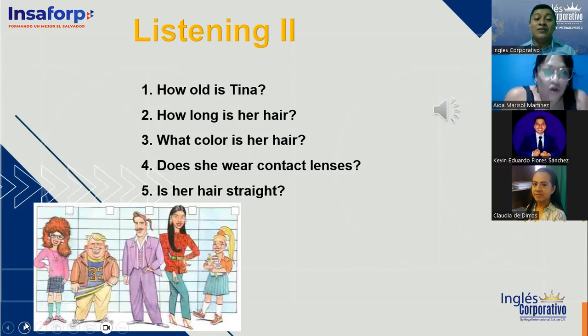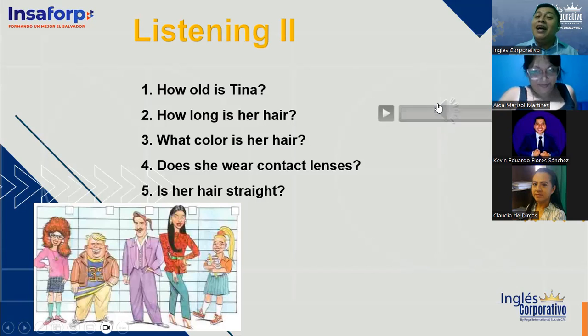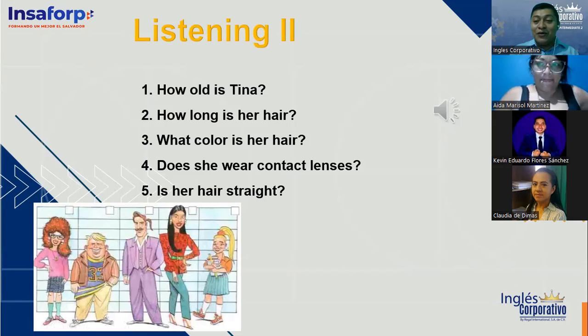Okay. How old is Tina? How long is her hair? What color is her hair? Does she wear contact lenses? Is her hair straight? Okay, thank you. Thank you so much.